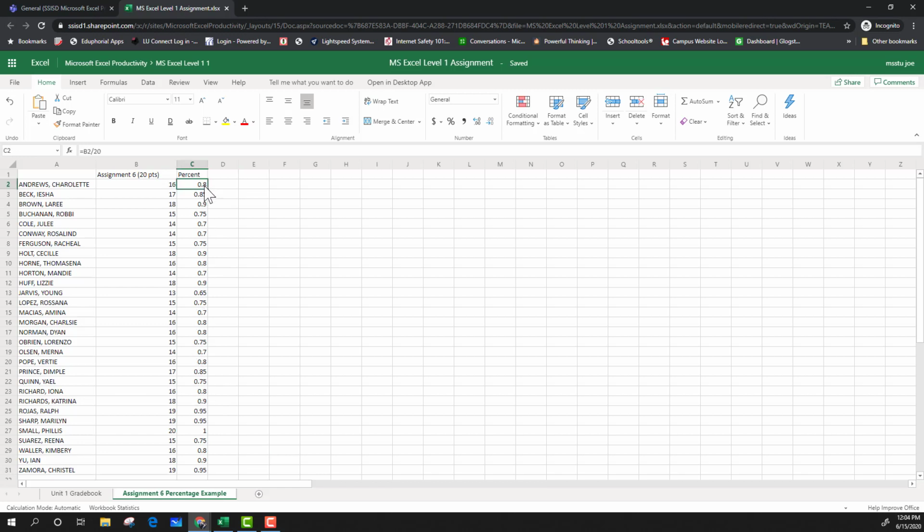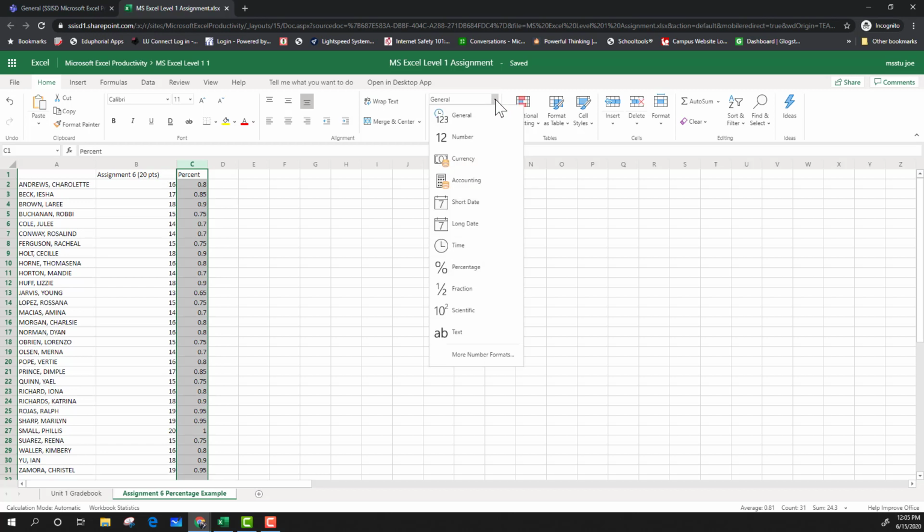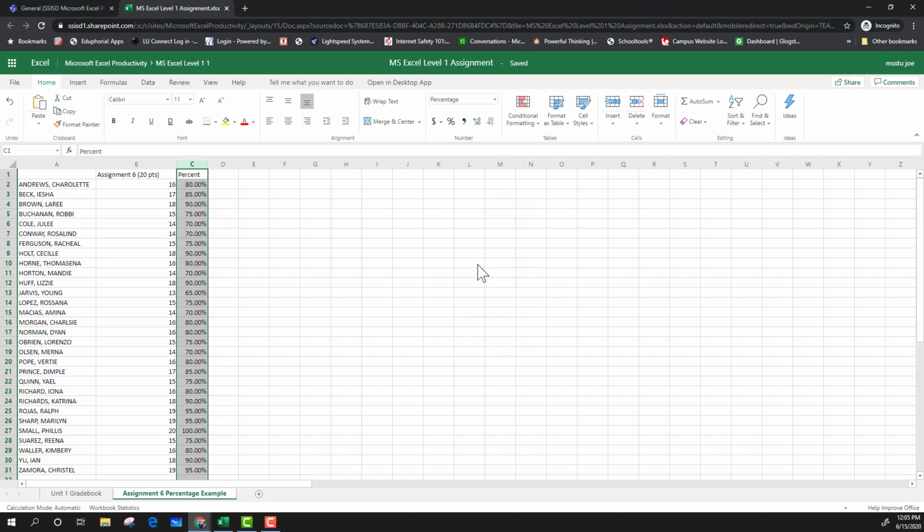All right, so I can see these are percentages, but they're listed as decimals. Now we can also change that. So if I highlight column C, so I'm going to click on column C, and up here under where it says number, where it says general, I'm going to click that arrow and change those to percentages. So now it just converted those decimals to percents, and I have my grades, I'm good to go.